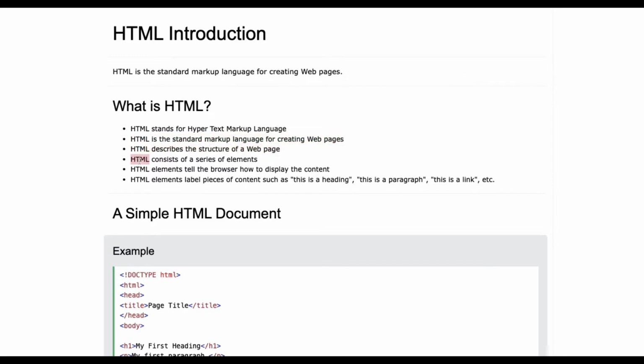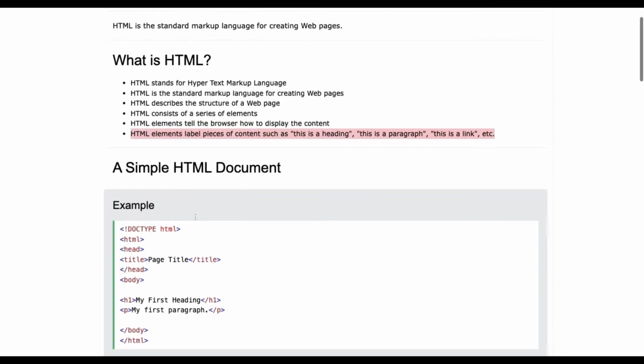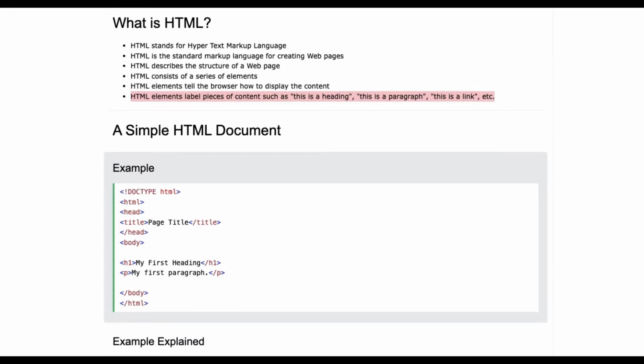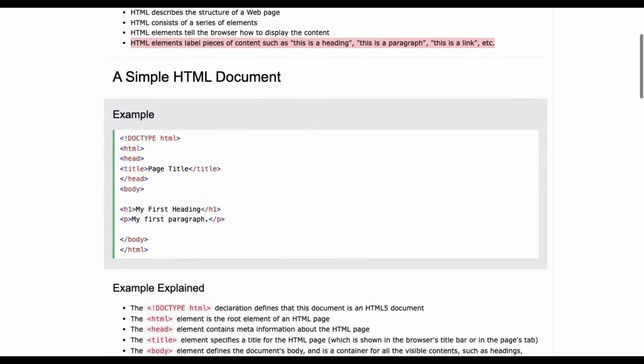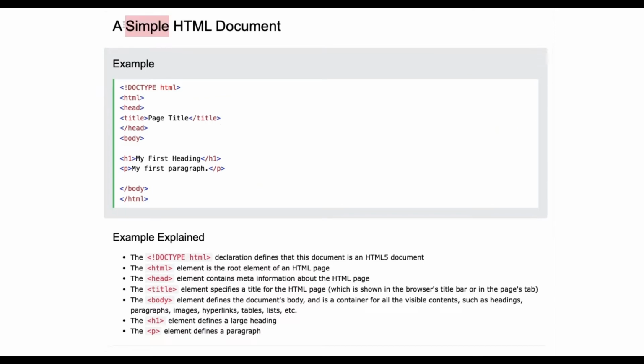HTML consists of a series of elements. HTML elements tell the browser how to display the content. HTML elements label pieces of content such as: this is a heading, this is a paragraph, this is a link, etc. A simple HTML document.